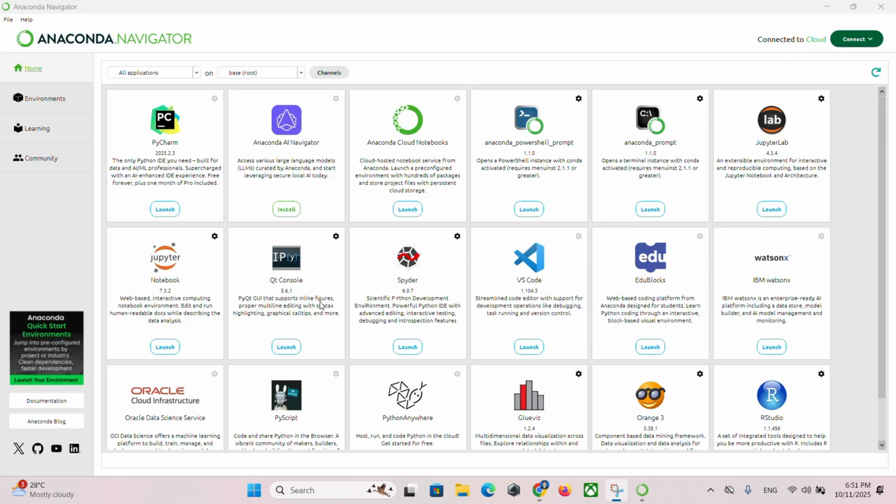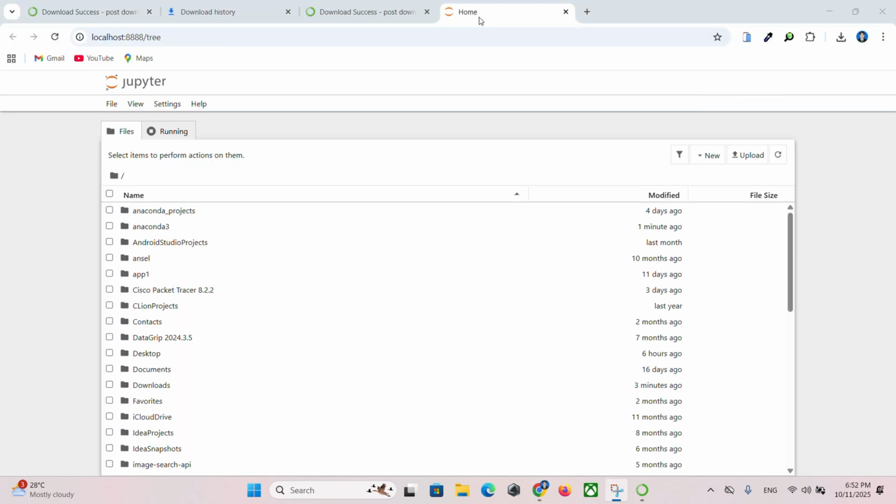And for beginners, I will recommend Jupyter Notebook for beginner machine learning. And click run here. And there are also PyCharm and Anaconda AI Navigator. And this is the file.